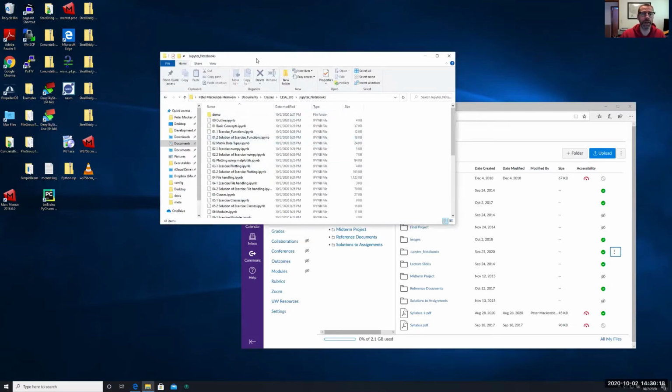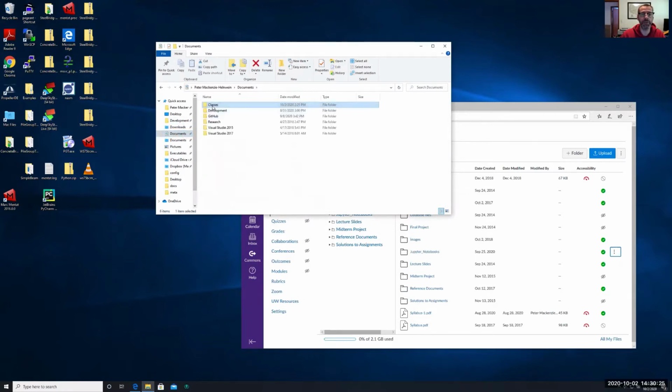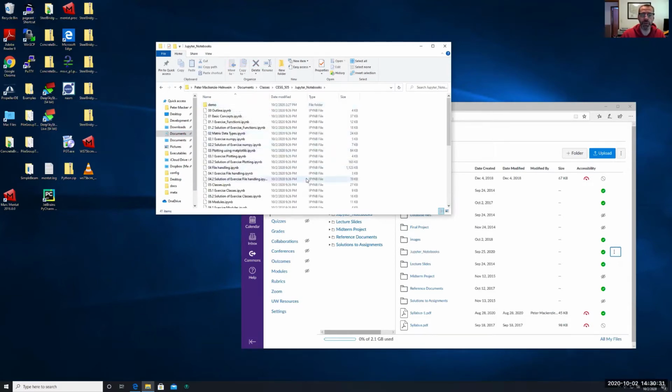First, I take my file explorer. I navigate to the documents. In my case, I have the documents, classes, CSG505, and I navigate here to my Jupyter Notebooks folder. That's where all my notebooks are and where all my updates will go.